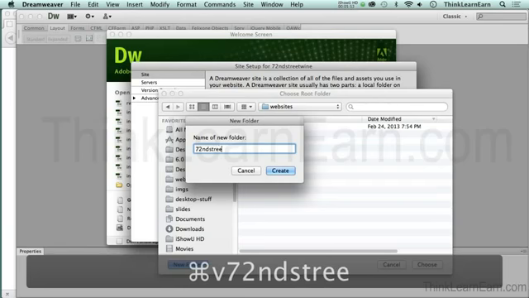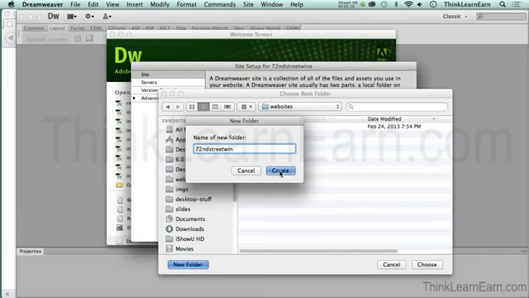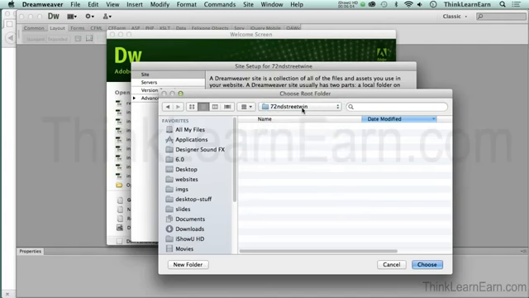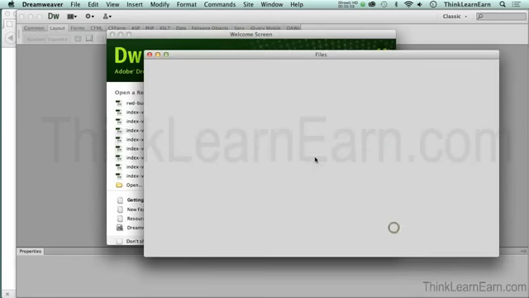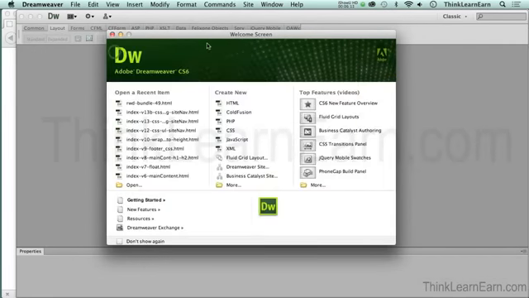If I could learn how to spell, perhaps I should have taken that free class on udemy.com on typing and spelling. So I'm going to create that folder. Again, this folder is inside of this folder. This folder is going to be my root directory, and I'm going to choose that, and I'm going to hit save.